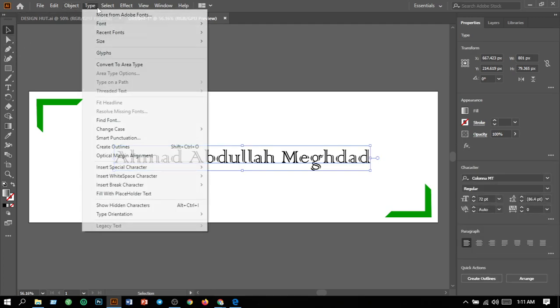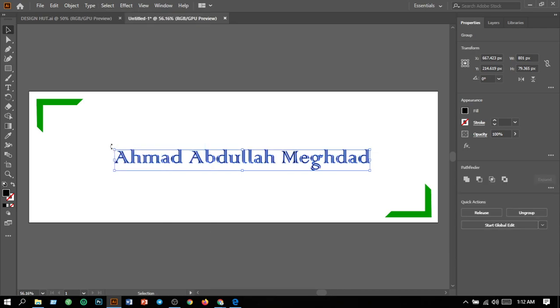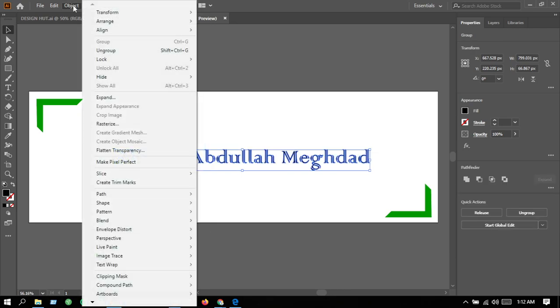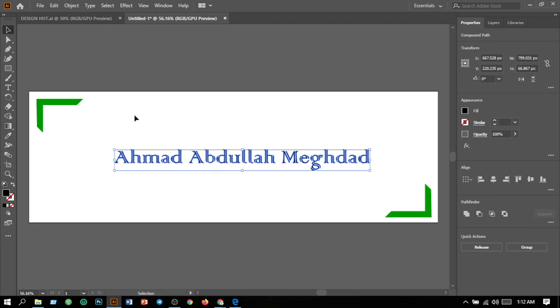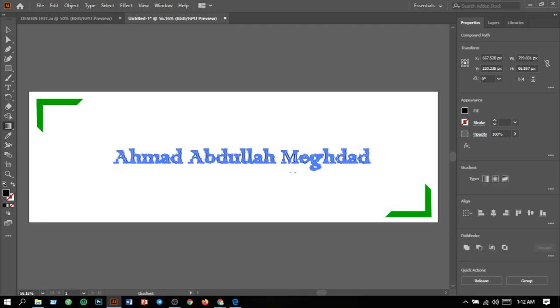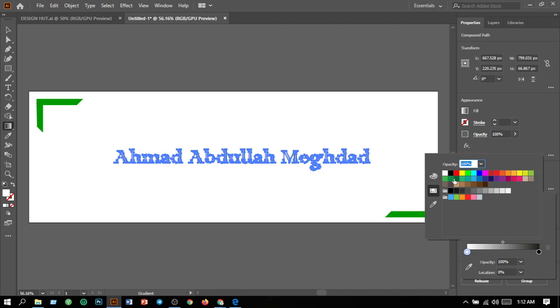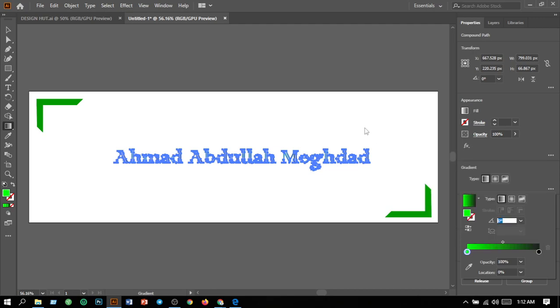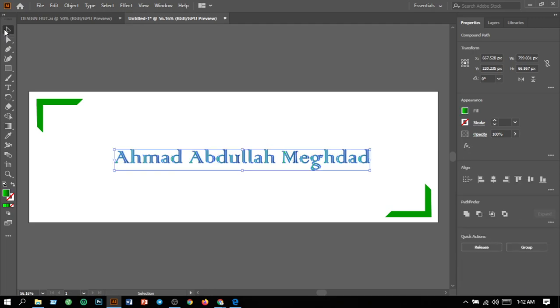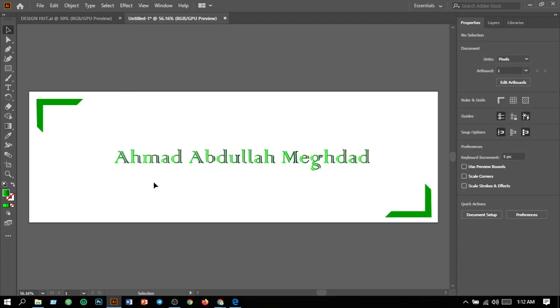for the typographical you have to create outline, then ungroup this. Now I will change it as gradient as what I want. In this color I will go for the green. Now how does it look like, you can see how it looks like.